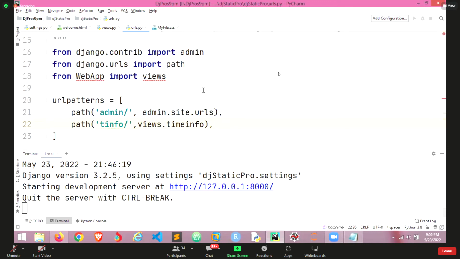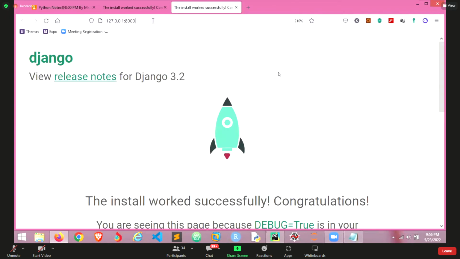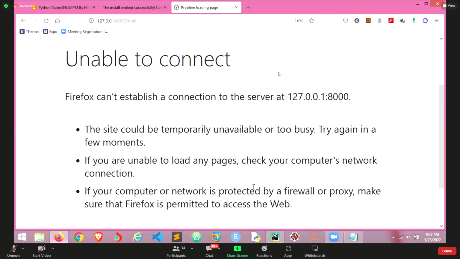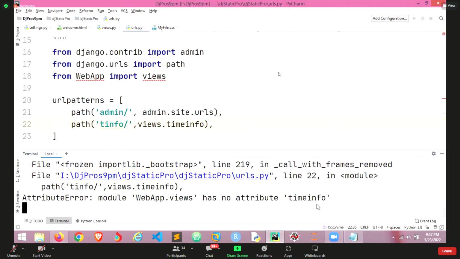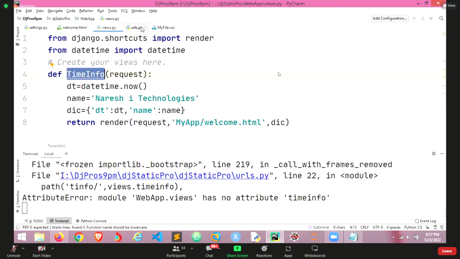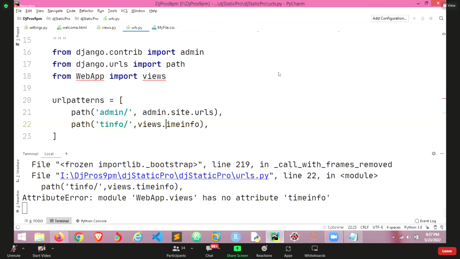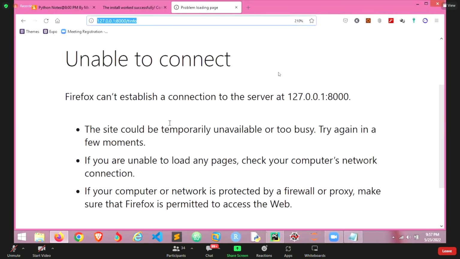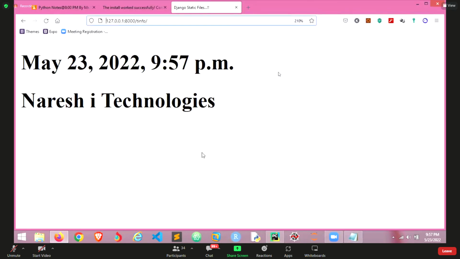After that one, what we need to do? Run. T info you can say. Not compulsory. T info you can say. Unable to connect, it said. What happened? Time info, T info, views level, time info, observe here. T capital, I capital, you are out. Now you are giving. Clear everyone now?